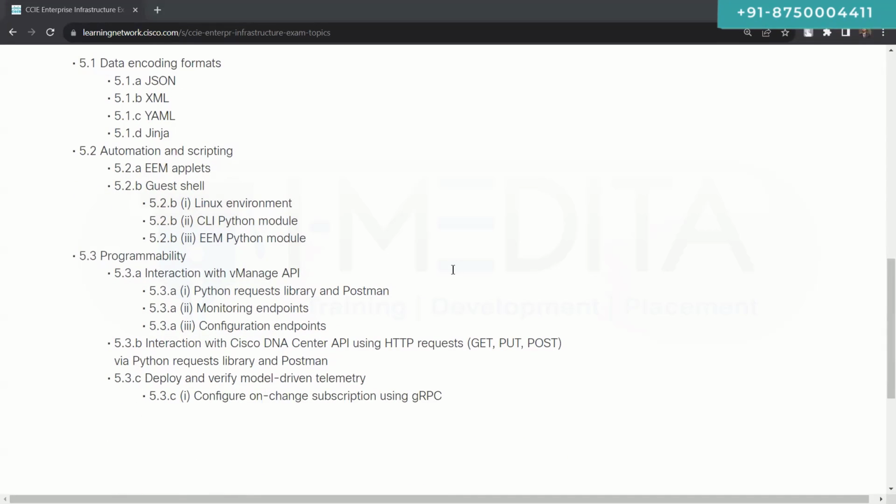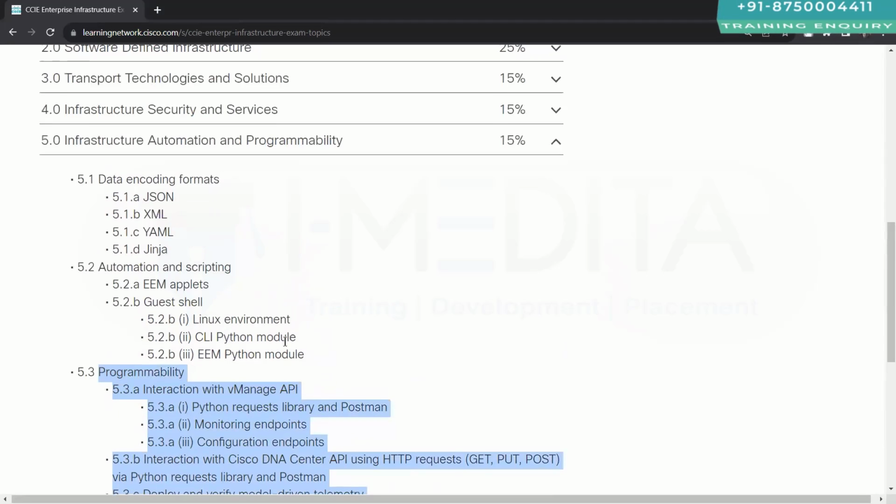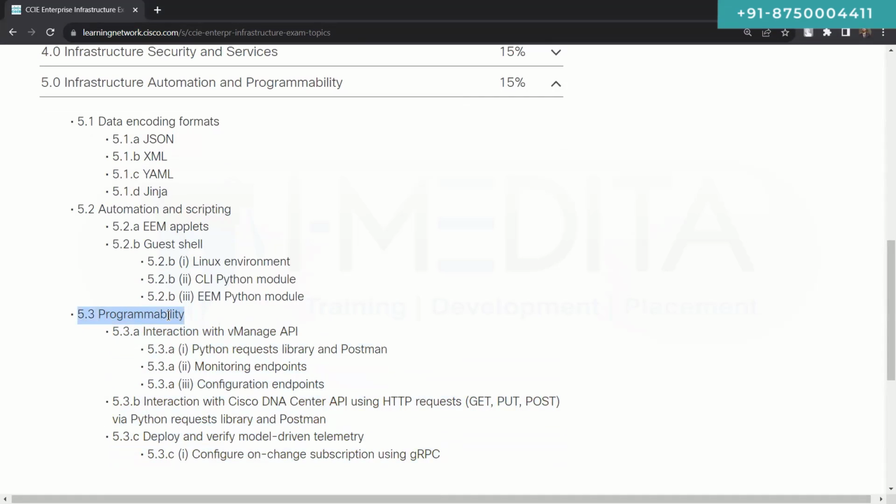And things such as interaction with the vManage API, you cannot cover until you have covered the SD-WAN. Interaction with the DNA Center API, you cannot cover until you have covered the SDA. So these topics you cannot cover until you have configured SD-WAN and SDA. For these topics, you need to wait until the entire SDA and SD-WAN content is done. Then at the very end, you can go for these additional topics.